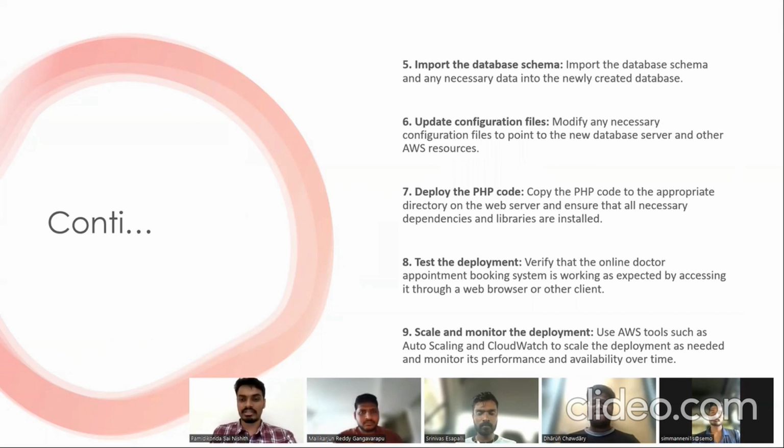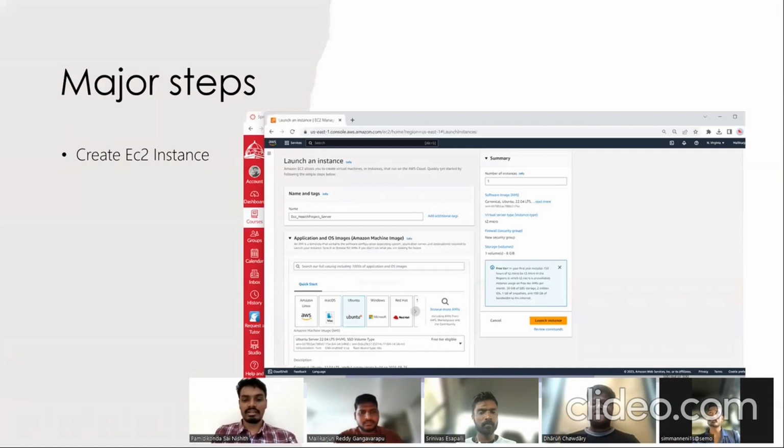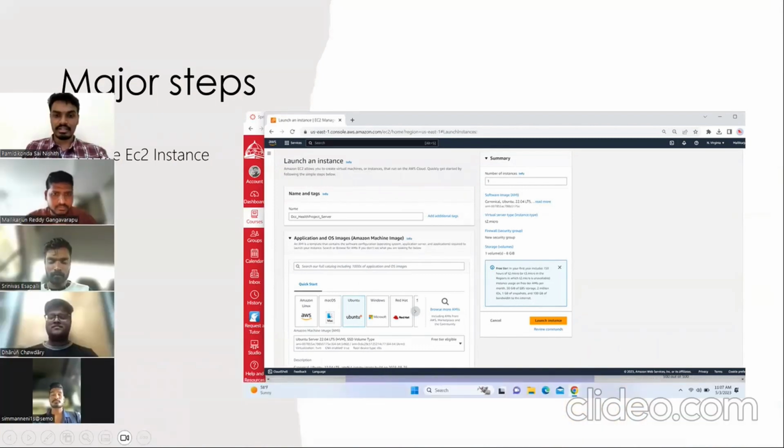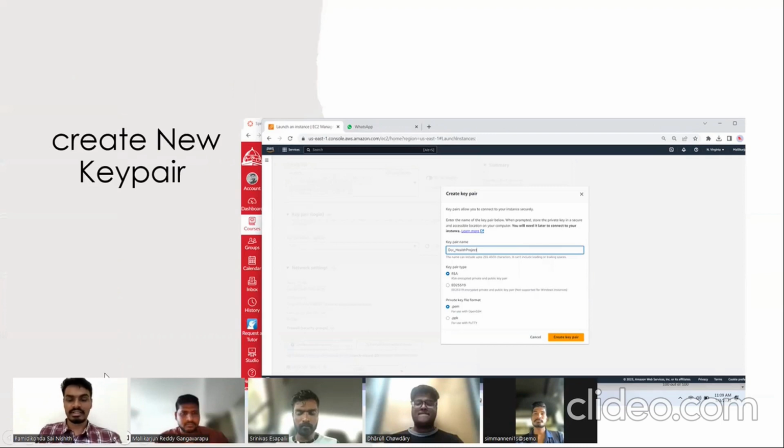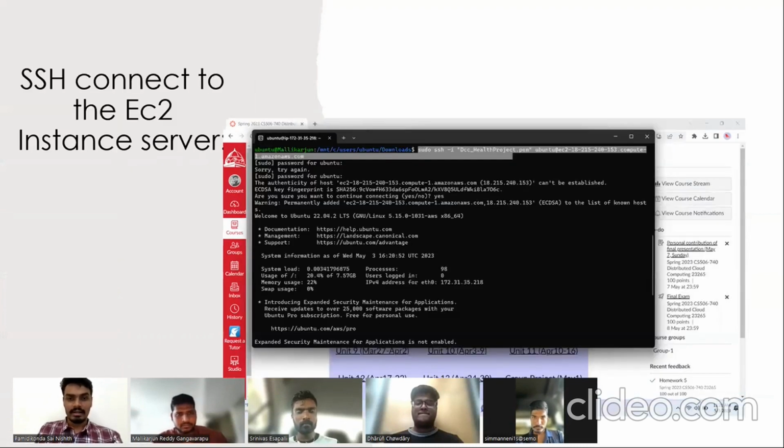We have many tools such as Auto Scaling and CloudWatch in AWS to scale the deployment as needed and monitor its performance and availability over time. Specifically, as shown in the image below, we have created the instance using the Amazon AWS EC2 instance by using the free tier. The operating system would be Ubuntu. And next we have created the key pair, which is a unique key pair needed for each instance, named DCC Health Project.